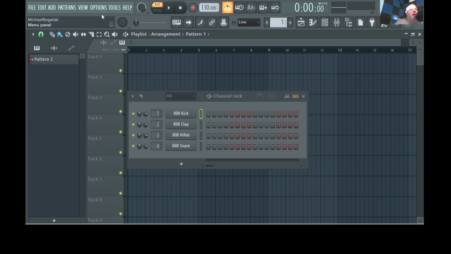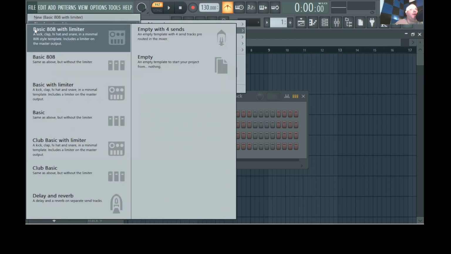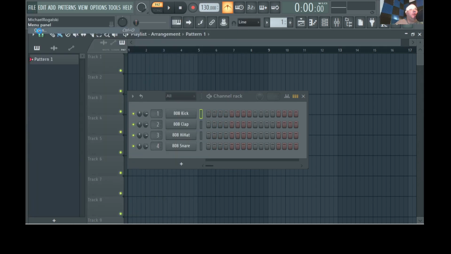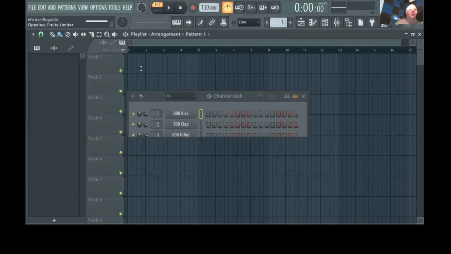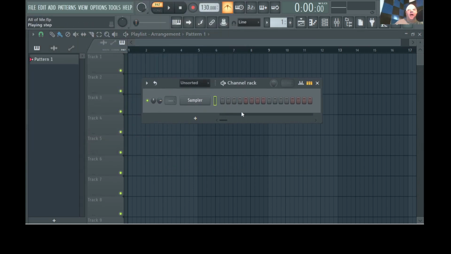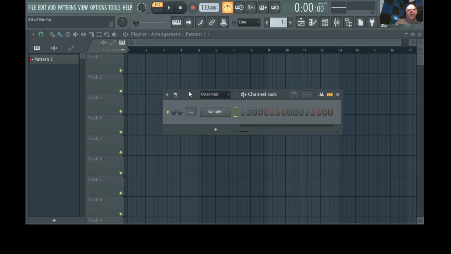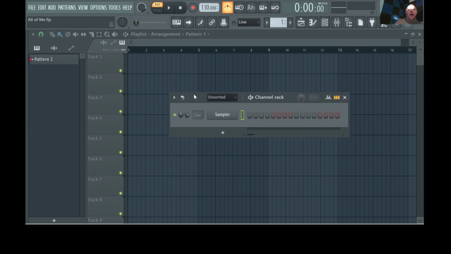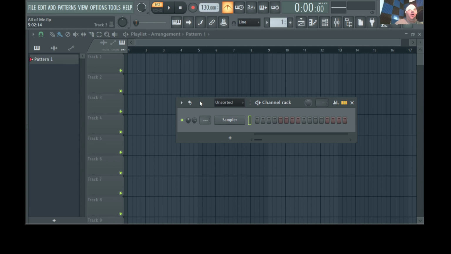So let's open up our All of Me file. So File, Open, and we'll look at All of Me. So currently I have this sampler here and nothing is loaded into that. So let's load in our piano sound. So we need to have piano.